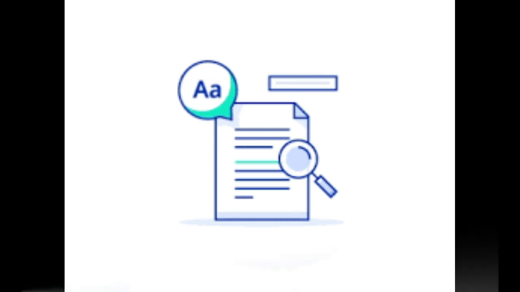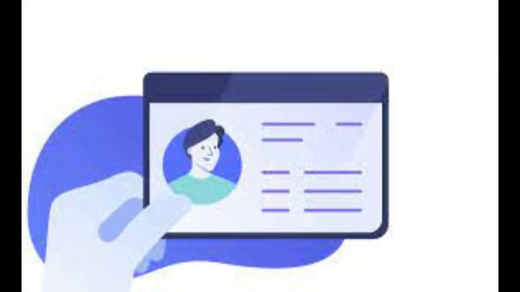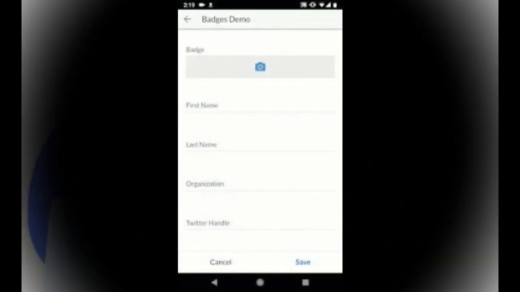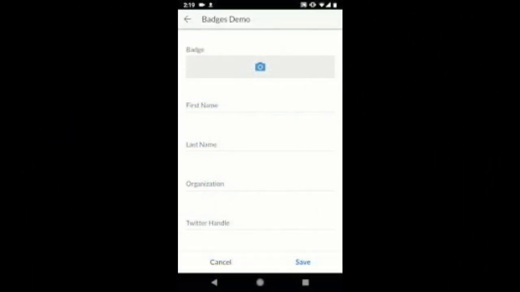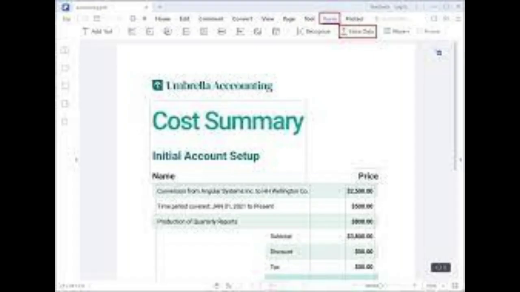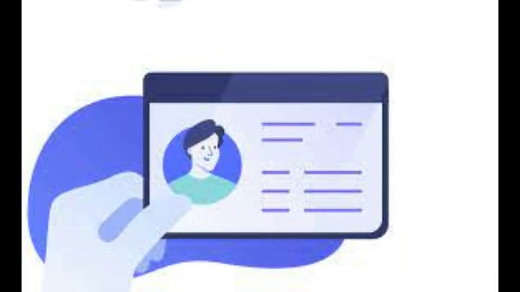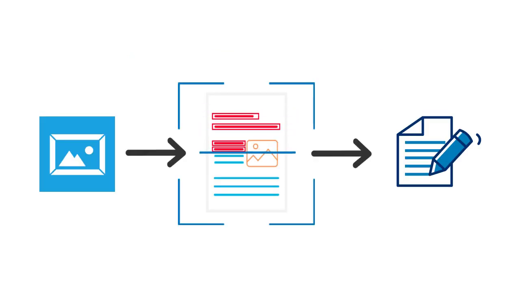OCR technology works by scanning an image of text and then analyzing it to identify individual characters, words, and sentences. OCR technology is used in a variety of applications, including document management systems, automated data entry, and digital archiving. By converting printed or handwritten text into digital text, OCR technology enables the organization to digitize large volumes of paper documents, making it easier to store, search, and access information.